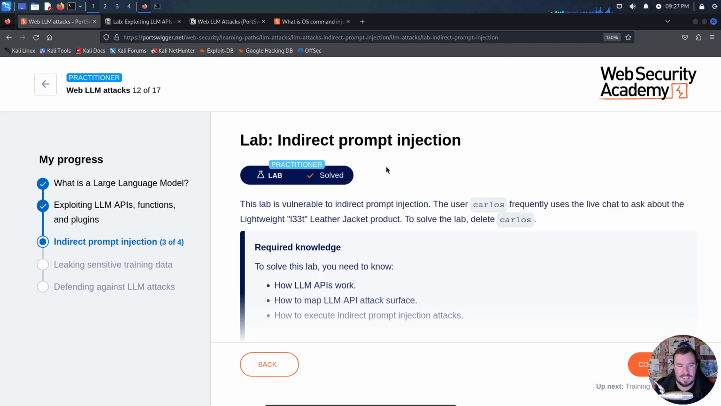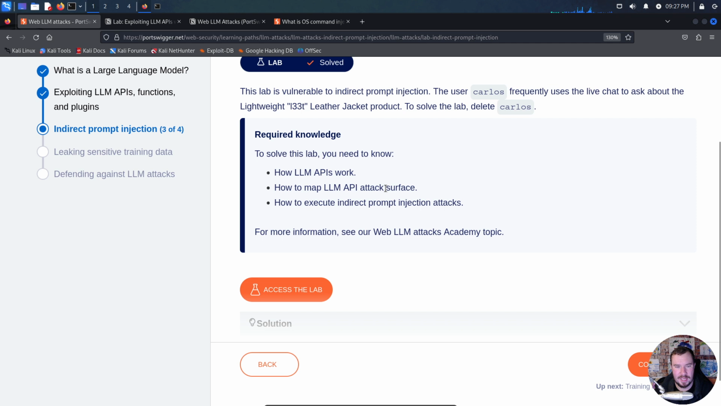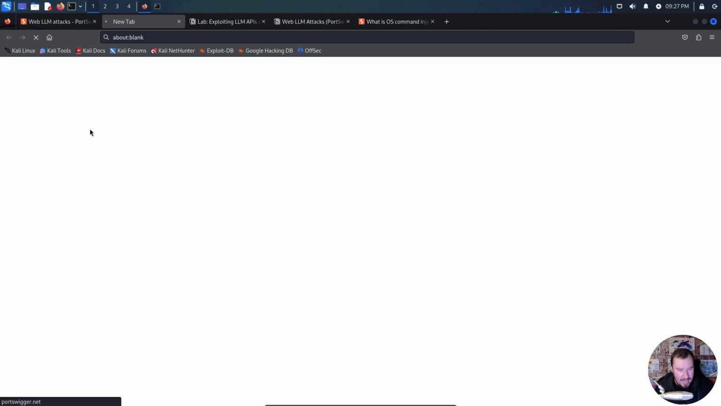All right, this lab is vulnerable to indirect prompt injection. The user Carlos frequently uses the live chat to ask about the lightweight elite leather jacket product. I mean, I would too. To solve the lab, delete Carlos. So to solve this lab, we need to know how APIs work, the LLM API attack surface, and how to execute indirect prompt injection attacks. Let's give it a shot, ladies and gentlemen. Let's see if we can do it.